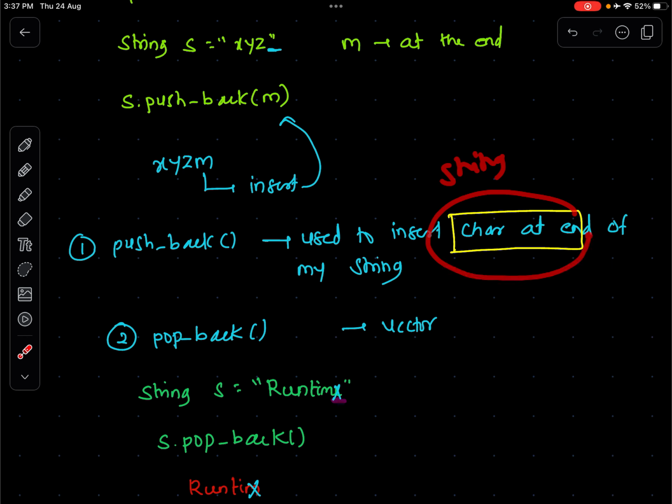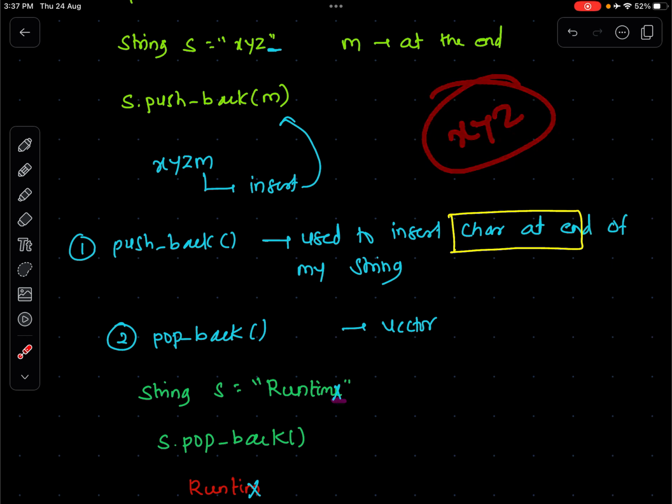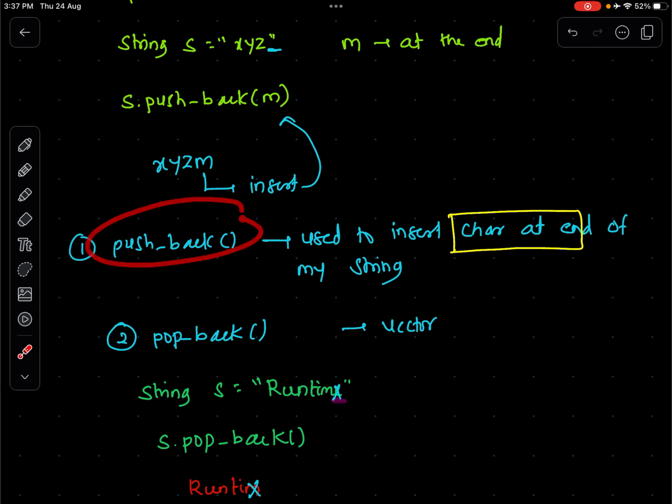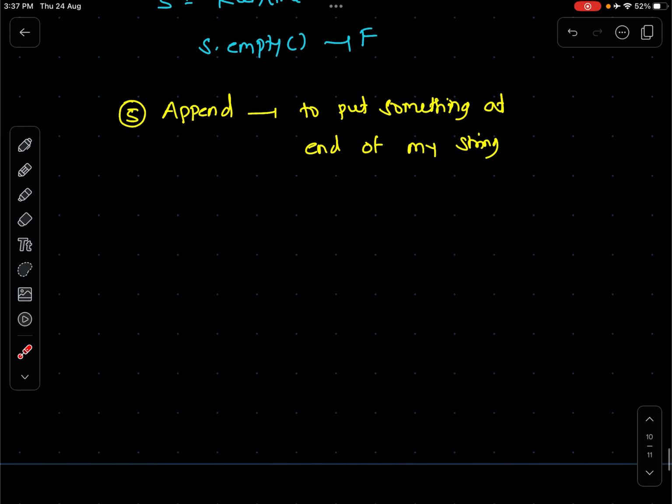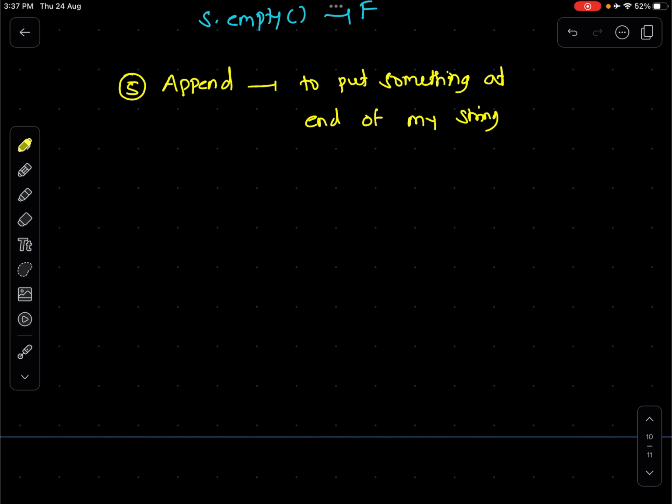Here we are able to insert a single character, but I want to insert a string, say for example xyz, at the end of this xyz. Was it possible using push_back? No, because push_back was able to insert a single character, but here we want to insert a whole string. Hence, to deal with these problems, we come across a new inbuilt function called append. So what does append do is, it simply adds a string, I am talking about a string, not a character, at the end of the first string, right?